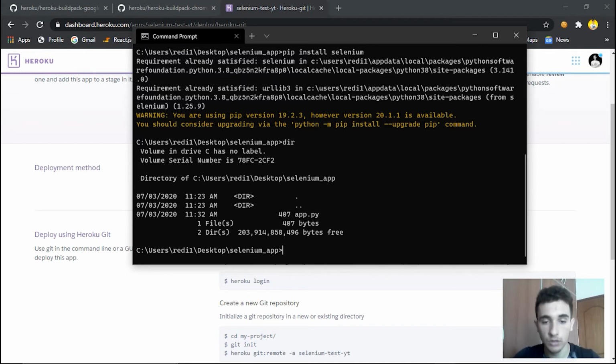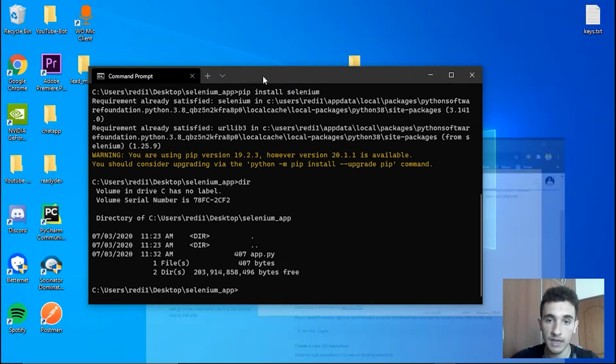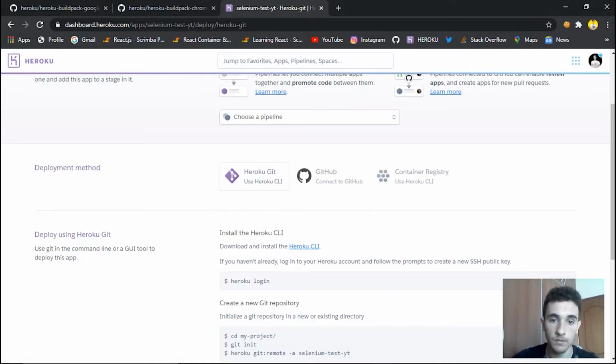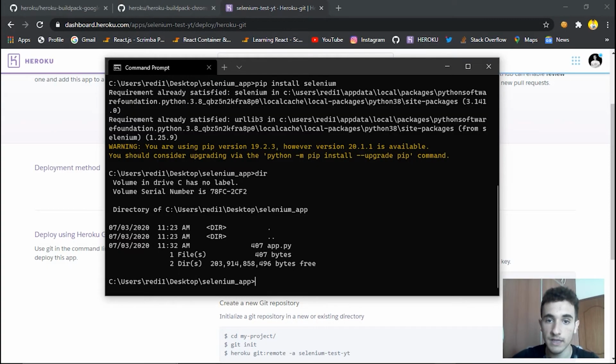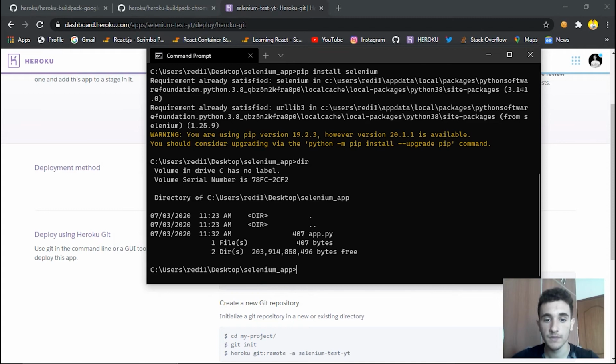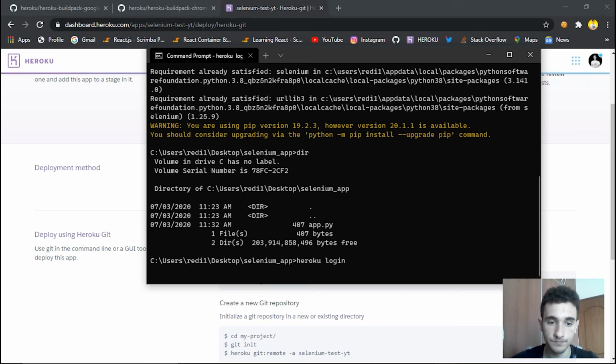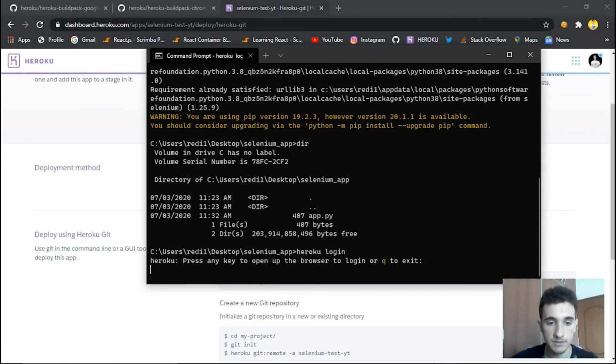Before logging in, you need to restart. If you have the command line opened, you need to close and reopen it again, because otherwise this is not going to work. And now we can type heroku login. Enter, and it says press any key to open the browser to log in or Q to exit. So press any key you want. I'm pressing space.